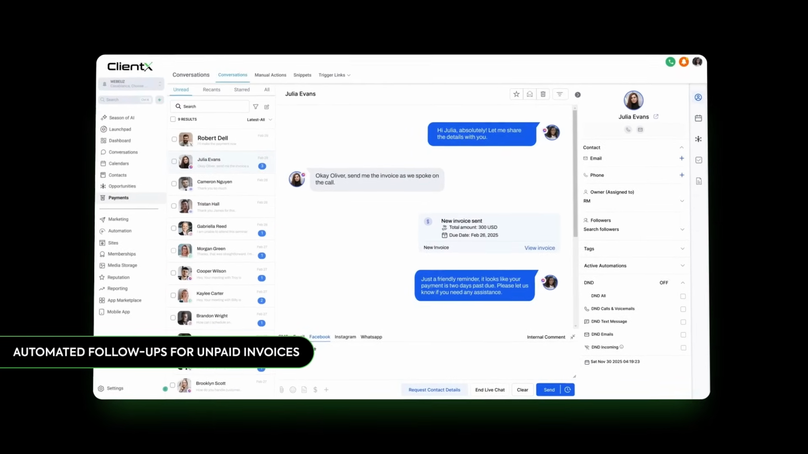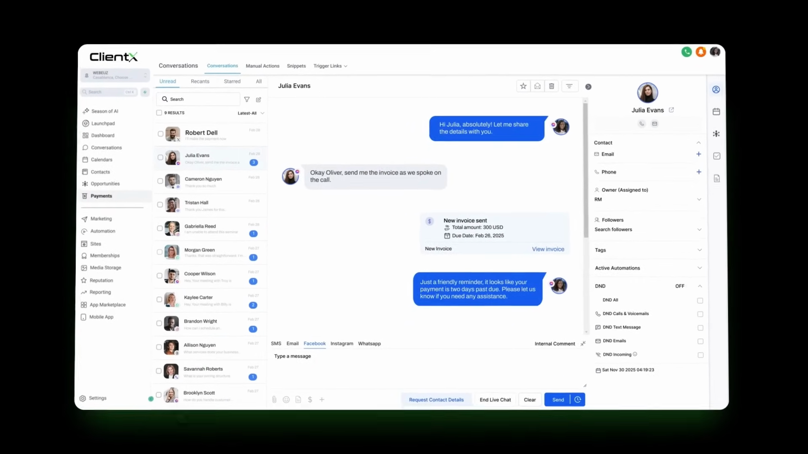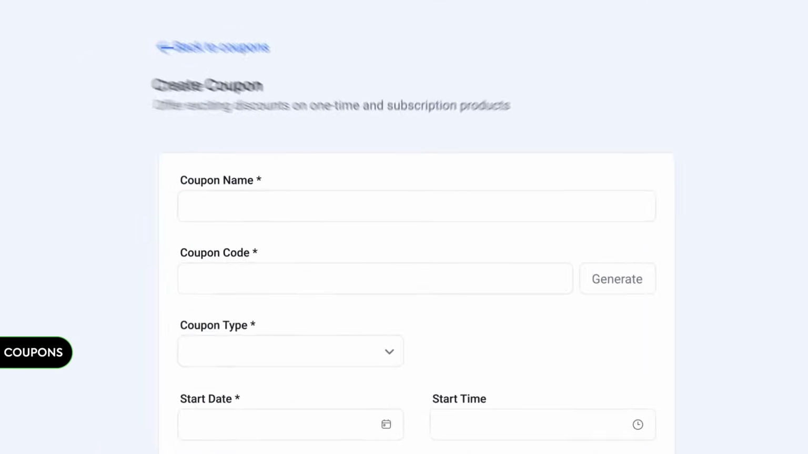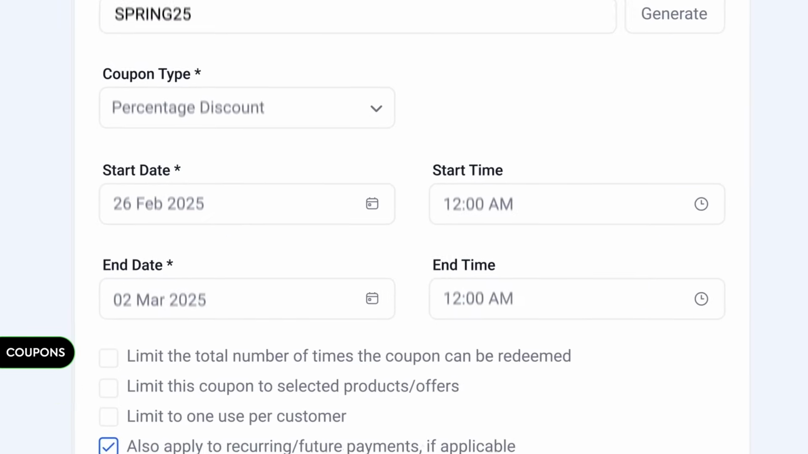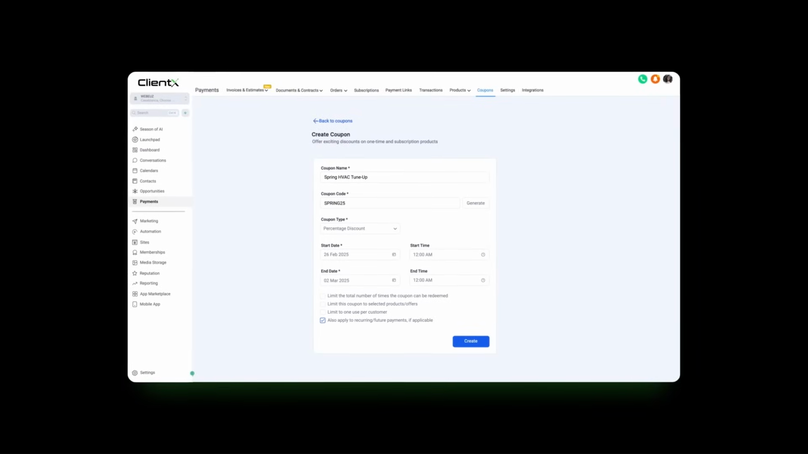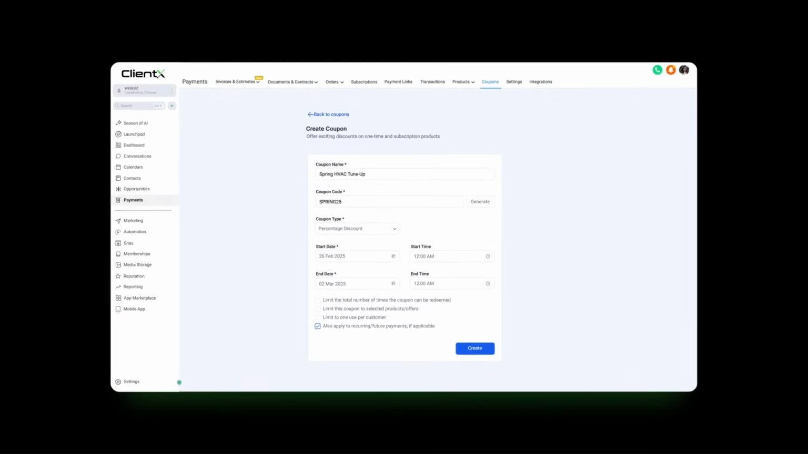No more manually chasing down late payments. If a client's invoice is overdue, ClientX AI CRM can trigger an automated reminder sequence over set intervals. With ClientX AI CRM, you can easily generate customized discount codes, perfect for attracting new customers, rewarding loyal clients, or boosting sales during promotions and seasonal marketing campaigns.